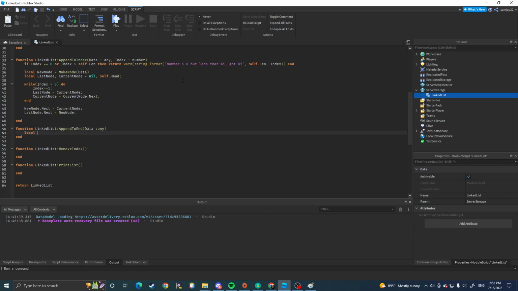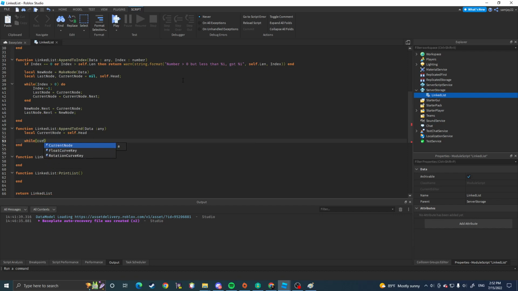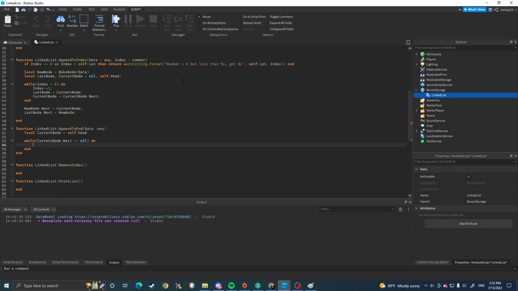We can get the current node equals self.head, and then, essentially we need to traverse the entire list, so we'll say while current node is not equal to nil, current node.next is not equal to nil. What we need to do is iterate. So we'll say current node equals current node.next. After this loop is done, we assume that we're at the end of the entire linked list.